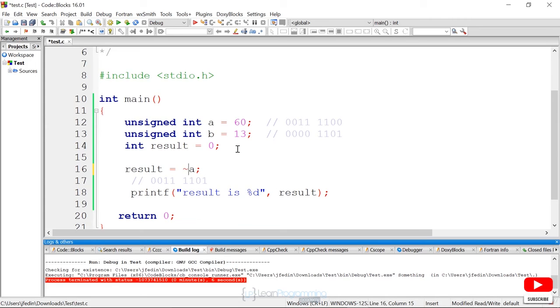So for A, and A is equal to 60, 0, 0, 1, 1, 1, 1, 0, 0, it's now going to be equal to 1, 1, 0, 0, 0, 0, 1, 1. Right? And if you convert that binary to decimal, that's then going to be equal to a negative 61. Because remember, this is signed, so it can be negative or positive. And the first bit indicates whether or not it's positive or negative. So this has some information to do with binaries.